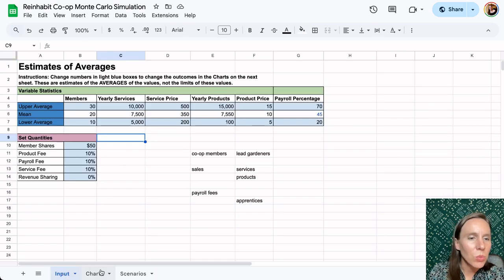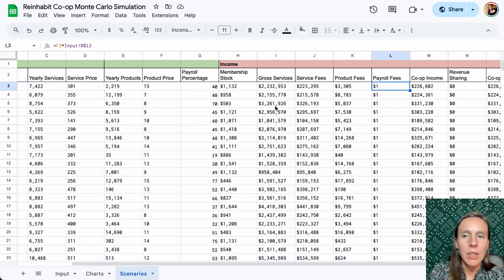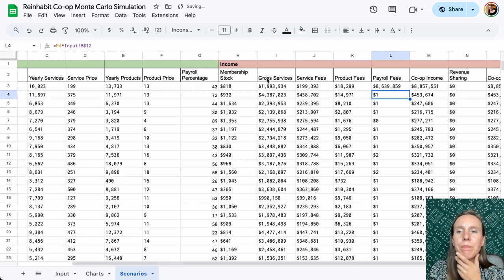Okay, and then payroll fees. Again, we have the B12, which is the percentage, times F3. No, we want, okay, this needs to be different. So here we definitely need G3, but we also need, okay, gross, it has to do with the services. So gross services, we're going to do I times G times, yeah, G3, I3 times, is that right?